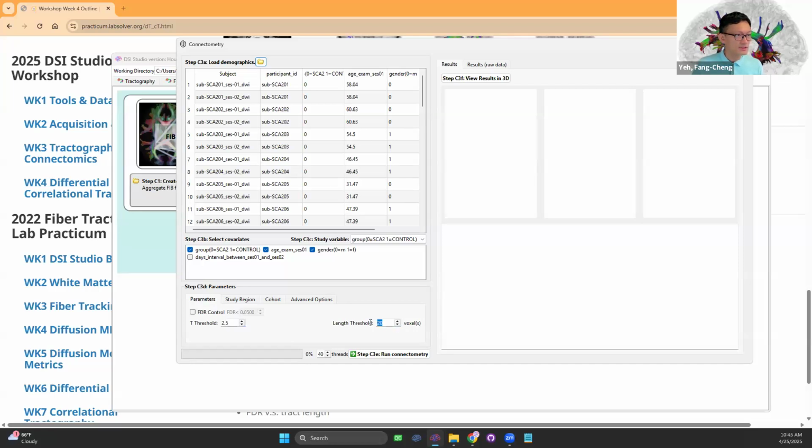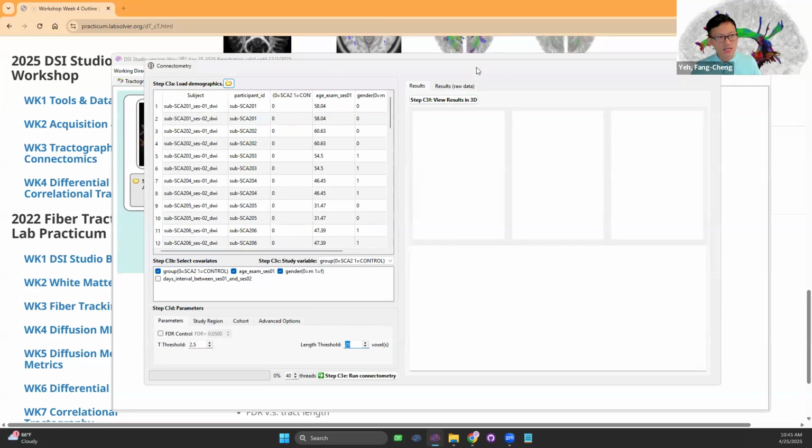And there is a length threshold. Remember, this is also a fiber tracking process. Usually a higher length threshold gives you more specific results. A lower one gives you more sensitive results. Sometimes you may need to change this to look at more short range fibers, or you may just want to look at long range fibers. You could explore this setting.